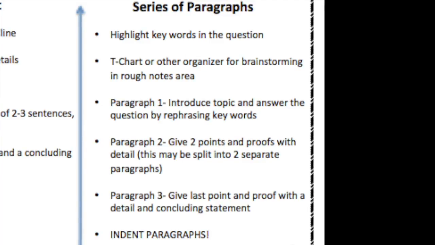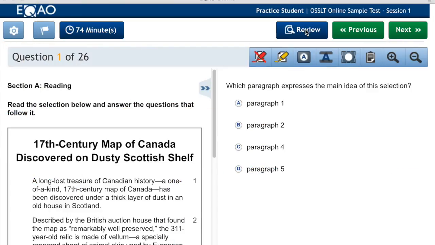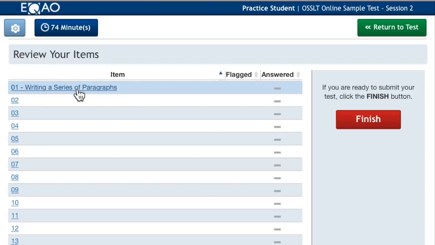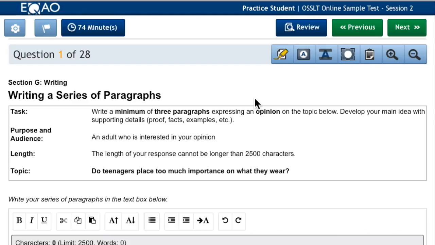So your test is going to take you to the first page, and if you want to budget your time, then what you can do is click on the review button, which will take you to a table of contents. Click on the series of paragraphs, and you can begin with that if you prefer to get the long writing task over with.